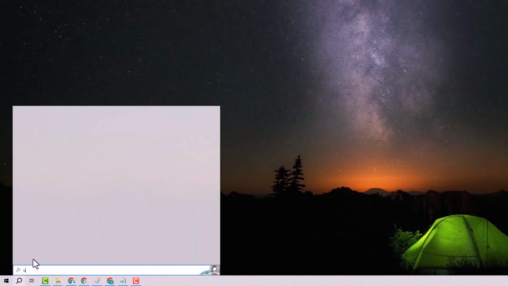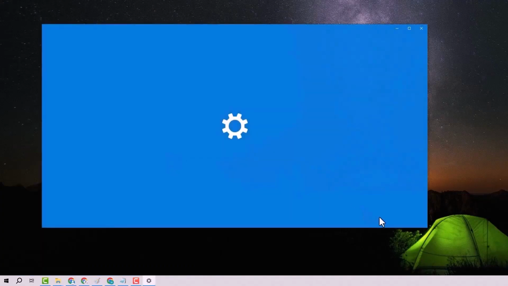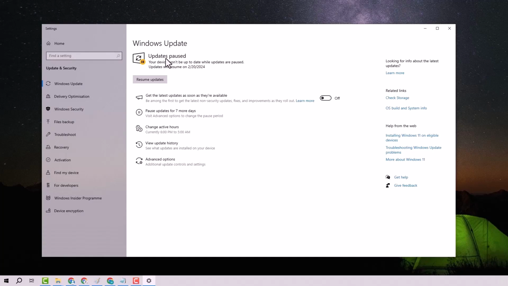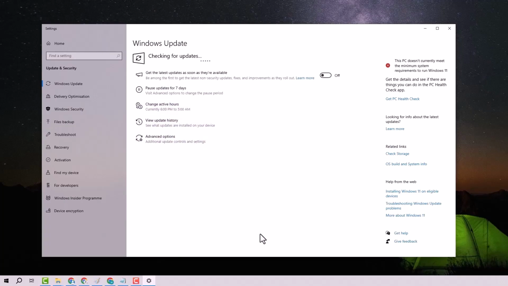Step 6. Make sure that Windows updates are not paused. Go to Settings, then Windows Update, and ensure that updates are active. Keeping your system updated is crucial for resolving store issues.